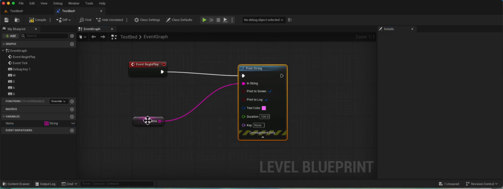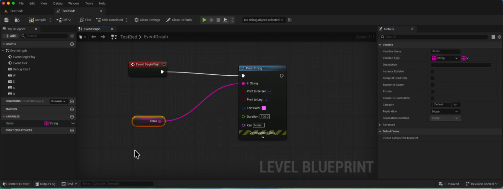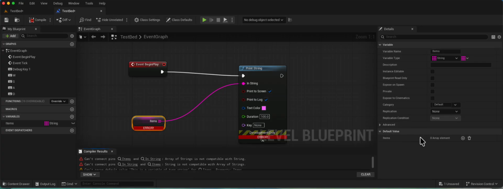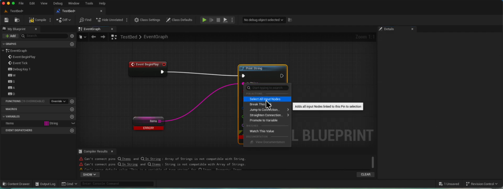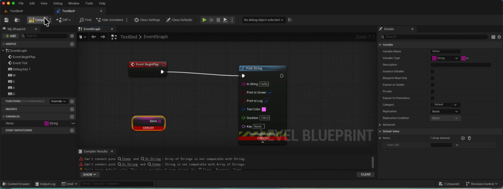All right, so let's go ahead and add some more items to our items or inventory system. So I'm going to go ahead and hit compile here, and then you can see here my first element in my array. Let's get rid of this. Let's break the connection. I'm just right-clicking, breaking the link. Let's recompile that.